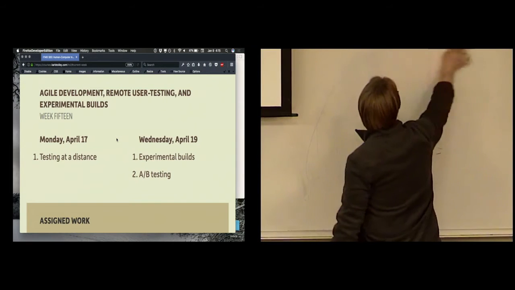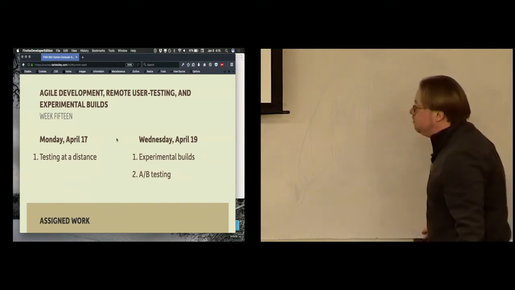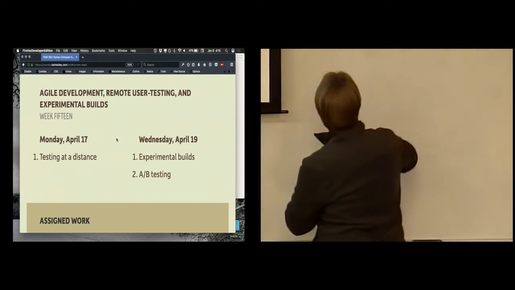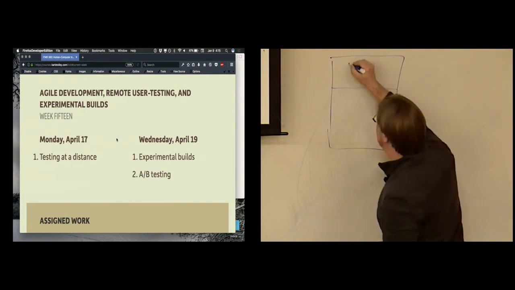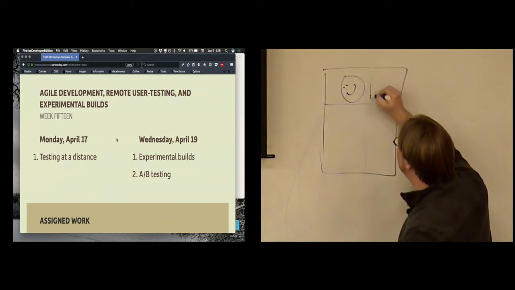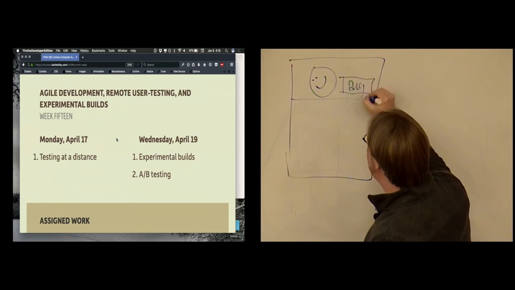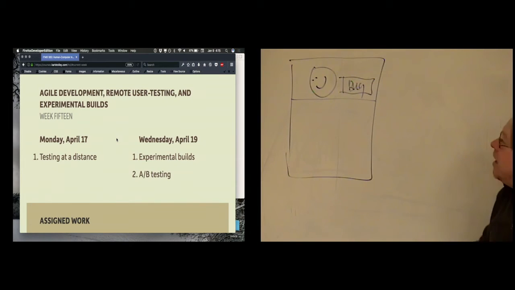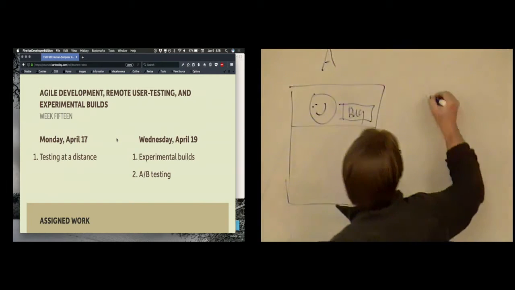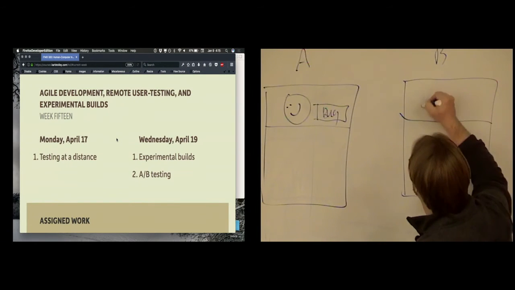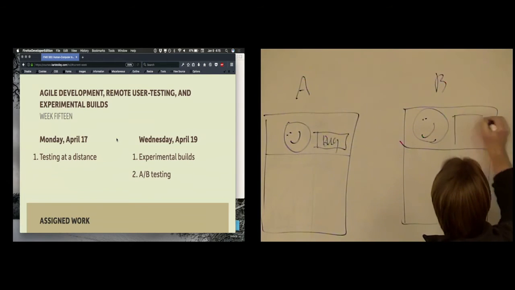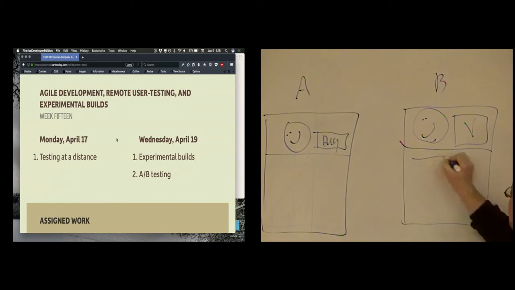Okay, so what sites will sometimes do is they'll come up with two competing designs, right? Here's our big sign-up page, and we'll have some big happy picture of a smiling person and some big buy now button or something like that. That's design A. And then design B will have the big smiling person, but we'll do a video here or something, and then we'll have some copy, and then the buy button down here.